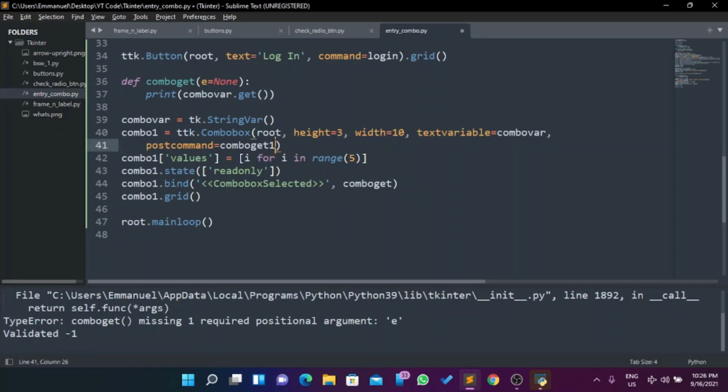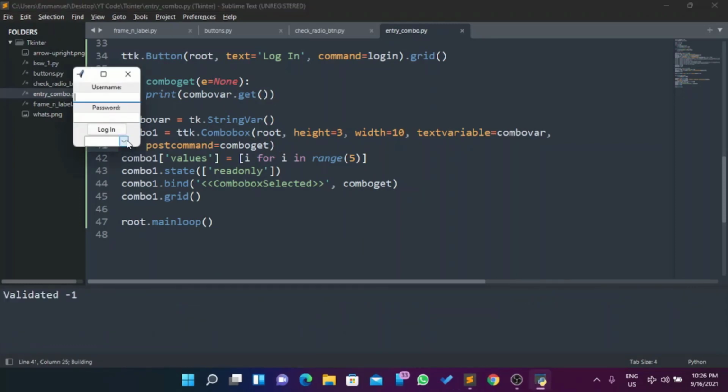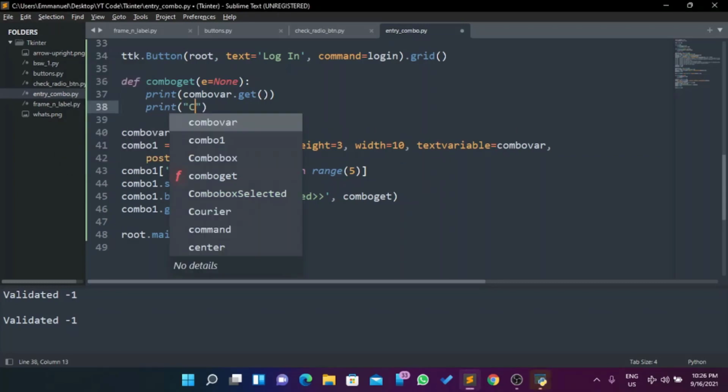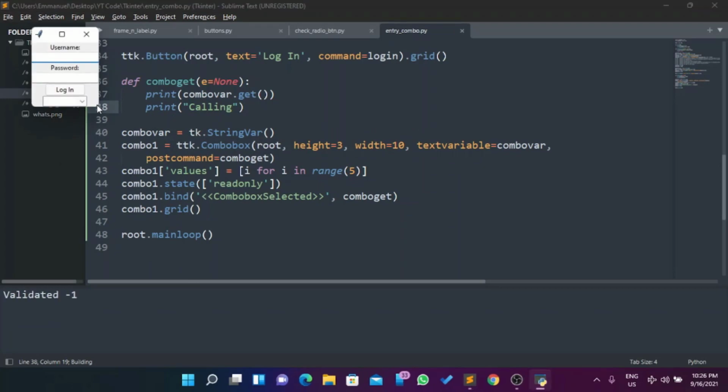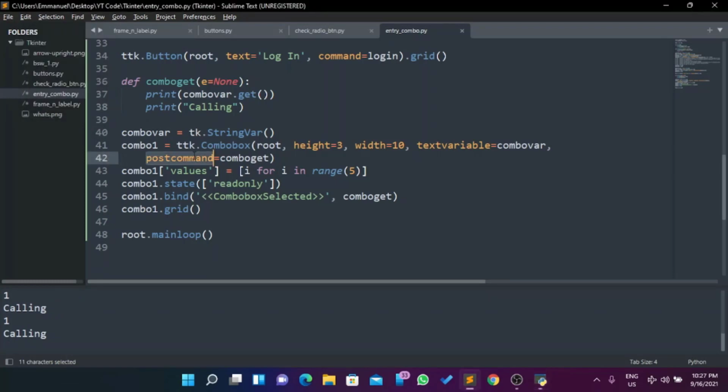So just do Control B there instead. And whenever I click on this, it calls the function. But remember, we don't have any value in combo var, so we're not going to get anything. So let me just print something here so you know we are calling it. So if I do Ctrl B now, whenever I click on this arrow down, it prints calling. If I select a value now and I click the arrow down, we can get the number. Sometimes I click arrow down, it calls the post command function.